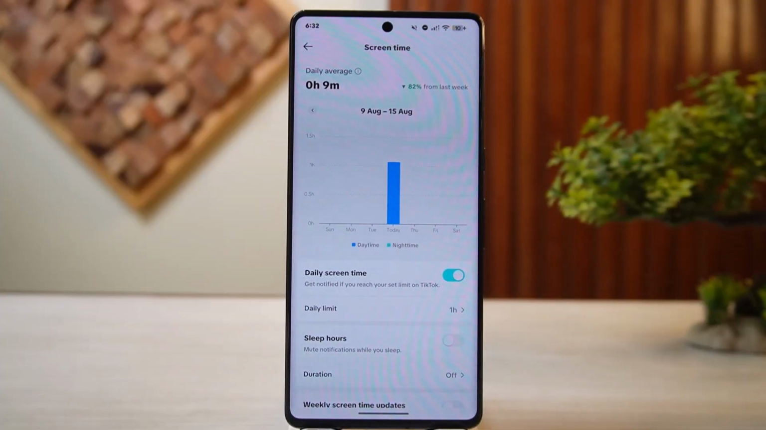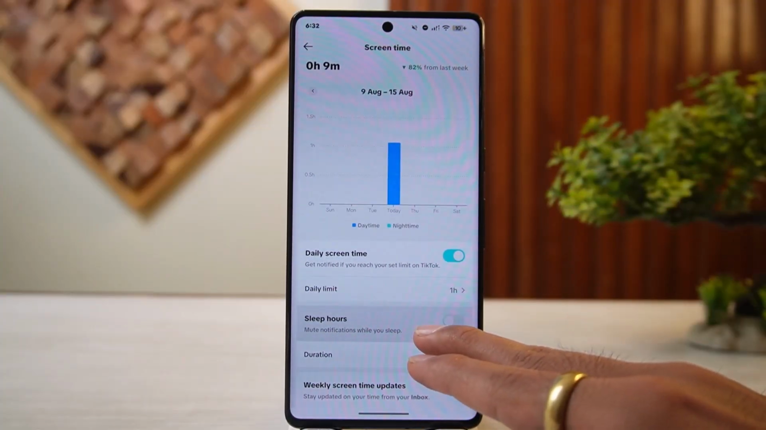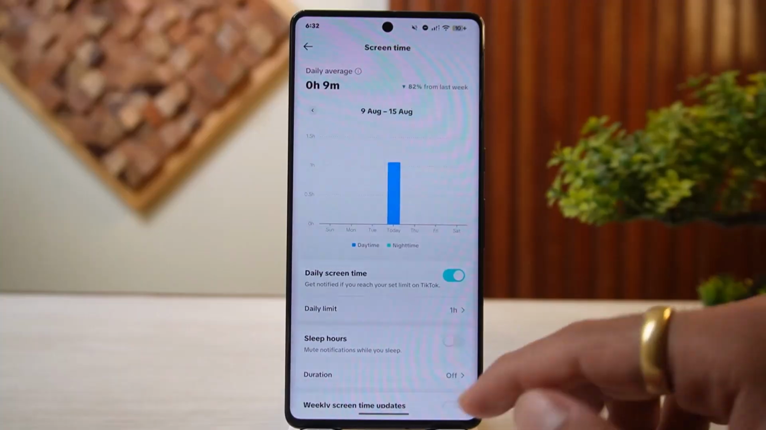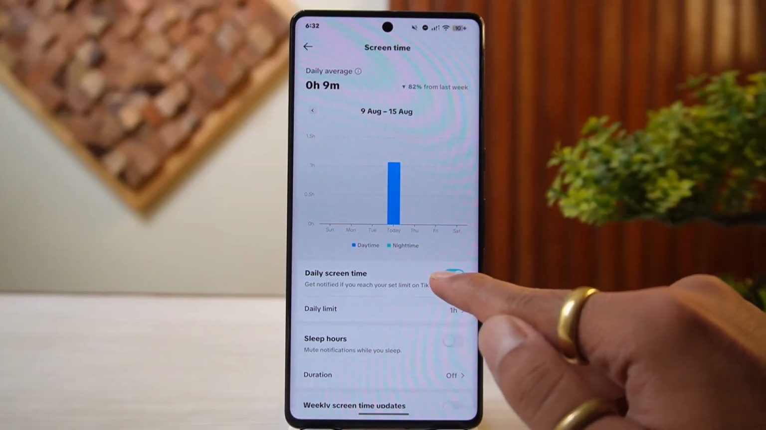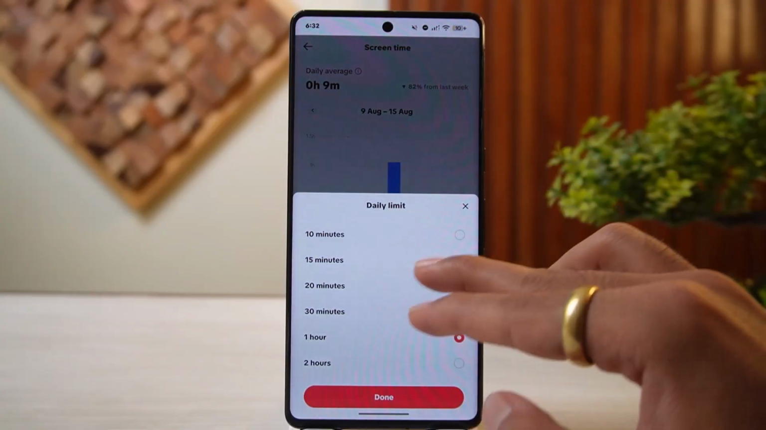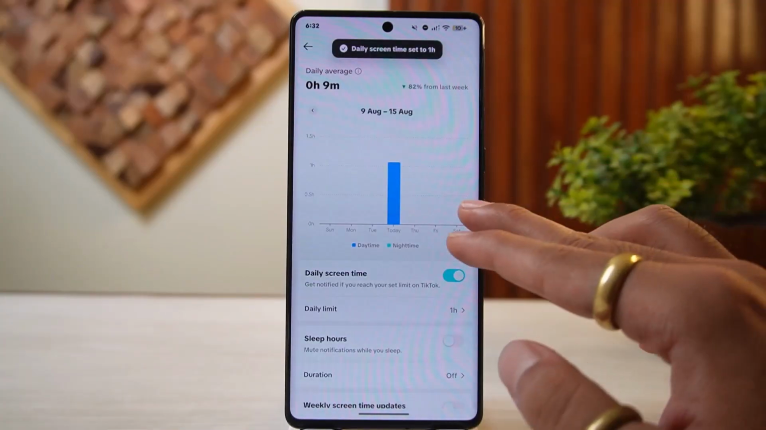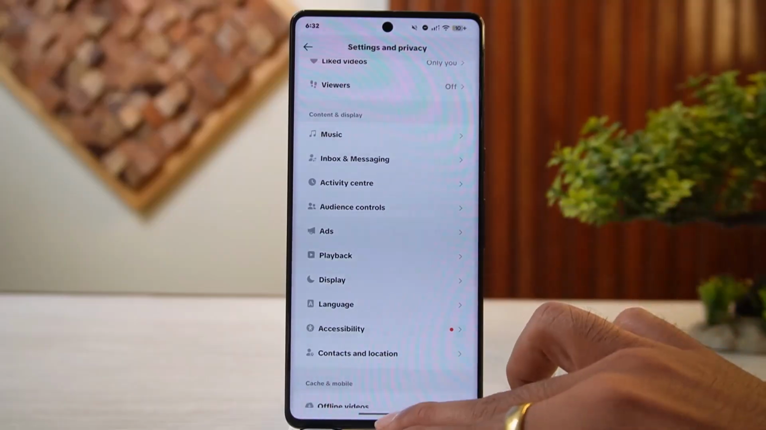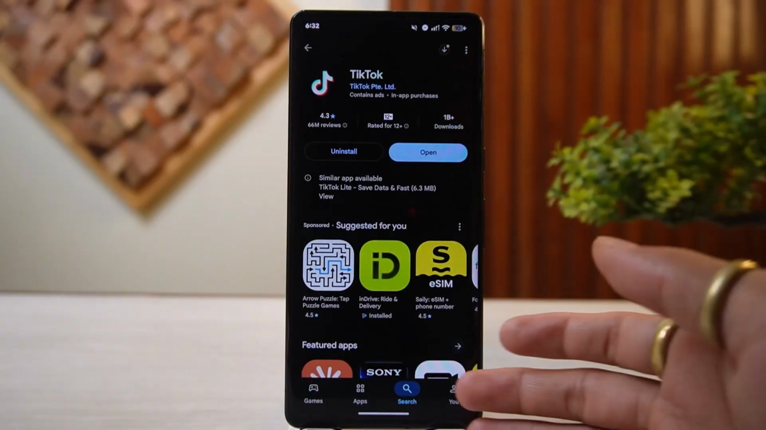Now you simply have to go ahead and locate the screen time breaks option or the daily screen time feature over here. You simply have to go ahead and tap on this daily limit, then set your timer. Once you are done, go ahead and tap done, and there you go. This is how you can enable TikTok break reminder.